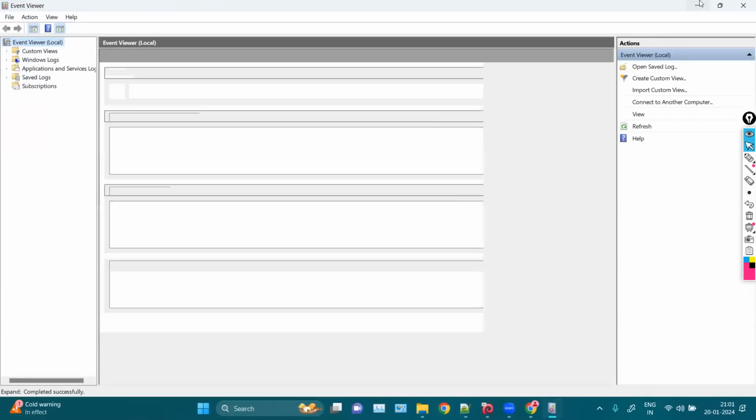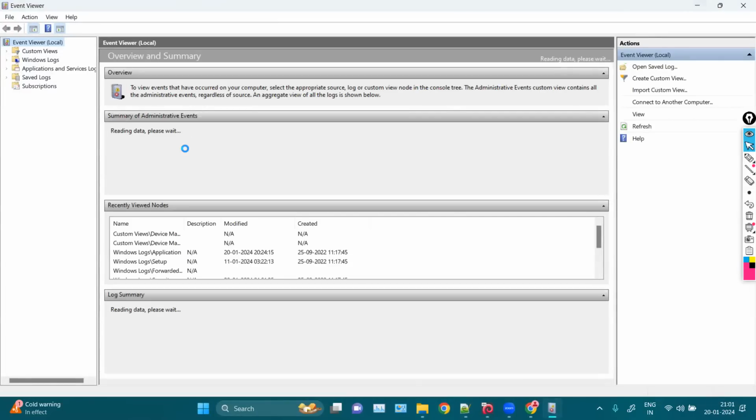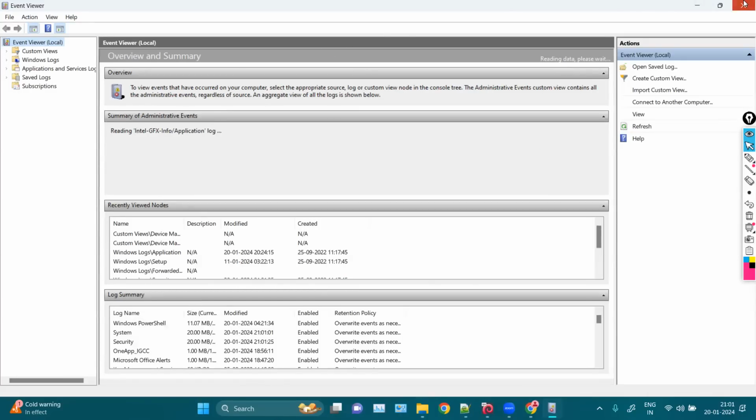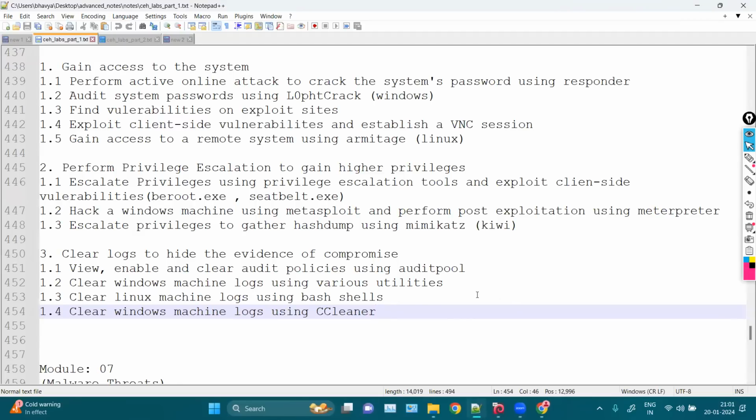We have all sorts of logs: Windows logs, system logs, application logs, server logs. You can see them from here. So you can open Event Viewer on your machine and check the logs. Now, how can we clear the logs?